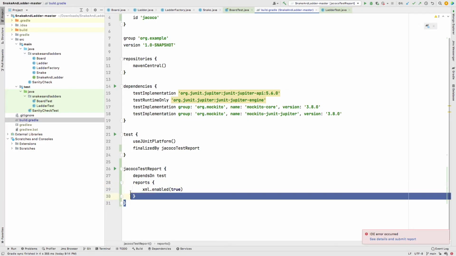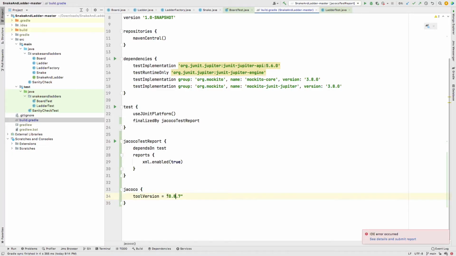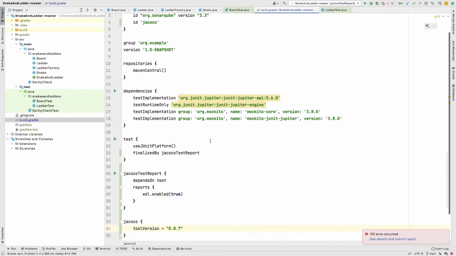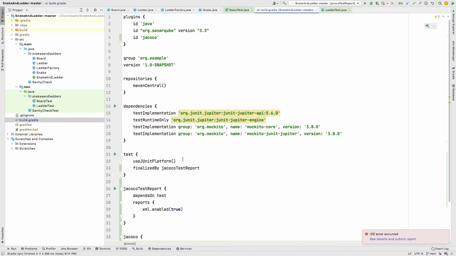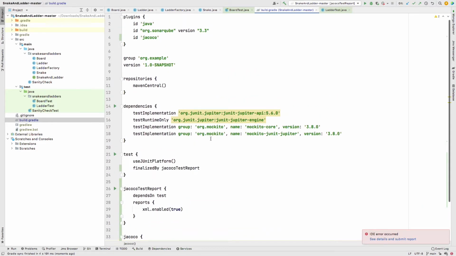Once we add this configuration, the next thing we can do is simply mention the version of Jacoco. Here I'll be using version 0.8.7. So that's it, that's about the configuration part. Once your configuration is done, you simply refresh your Gradle and let all the changes be loaded. So this is all about the build.gradle file configuration.